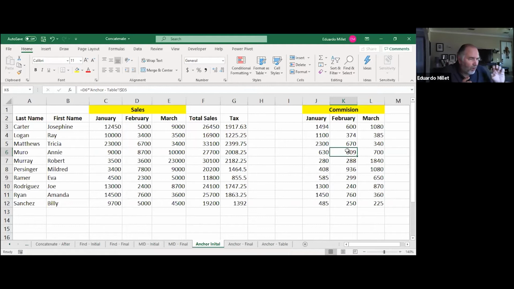Sometimes I get confused. Do I want to anchor my rows? Do I want to anchor my columns? I think that's really the most difficult one. Not using anchoring is very easy, or anchoring one specific cell is very easy. When we're trying to move around is where it gets a little complicated.